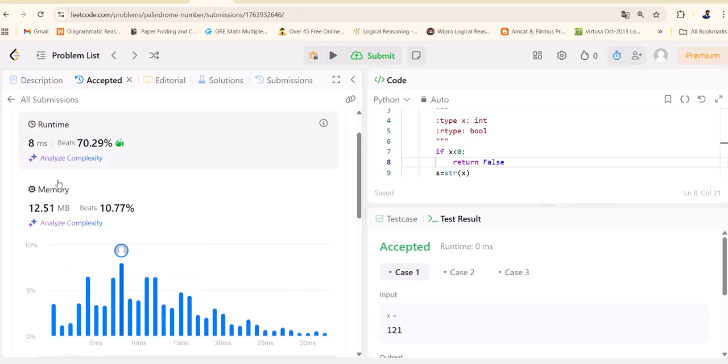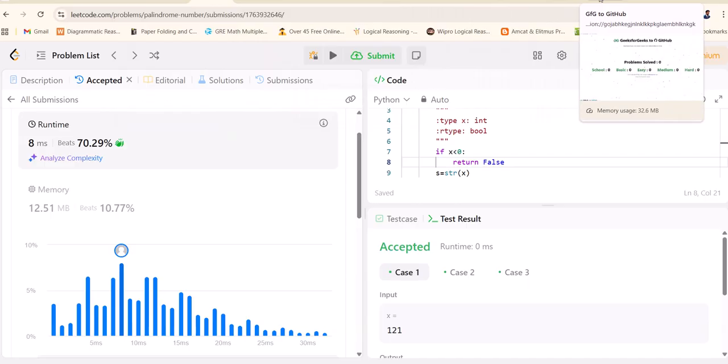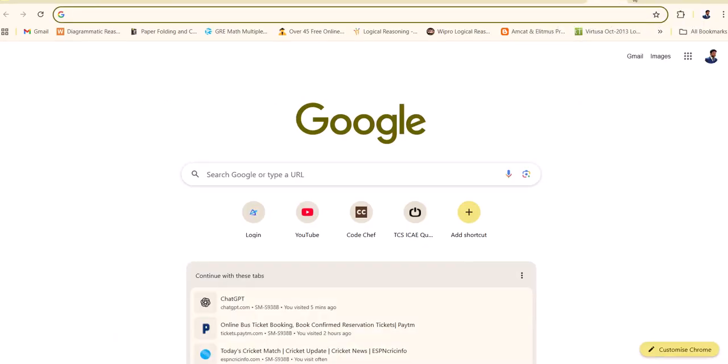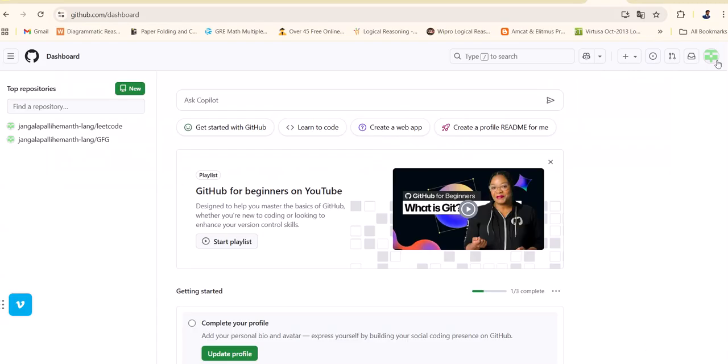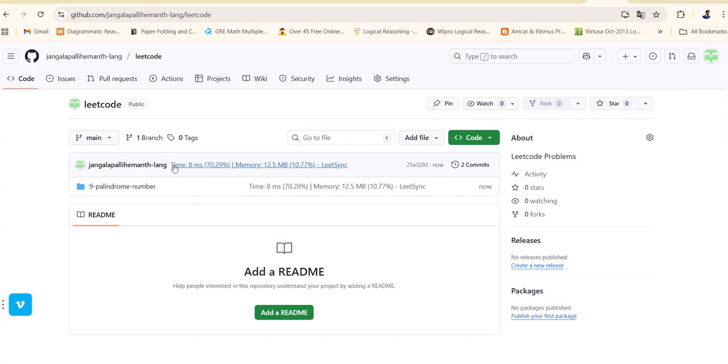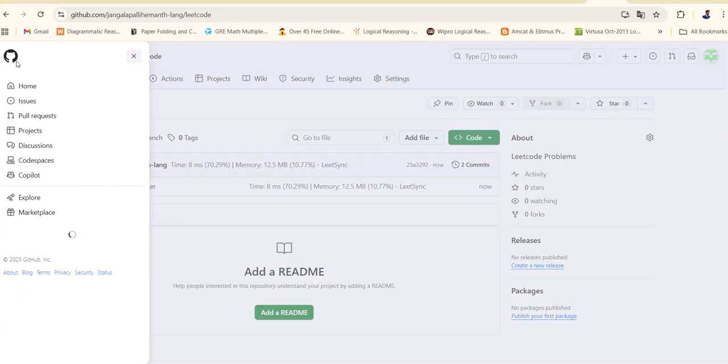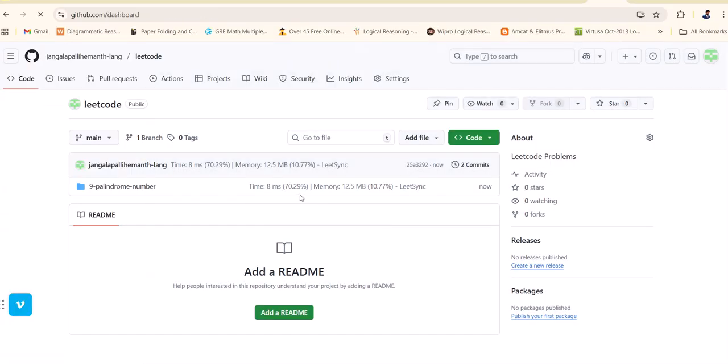For high level packages, the runtime should be less, and the memory taken should be less. Now I'll just try to check in my GitHub account whether it is reflected or not. I just want to go to my GitHub. Yeah, in LeetCode, it is showing that question, whatever I solved, it's reflected here. You can see the repository links are already available. You can just check that it's already reflected here.